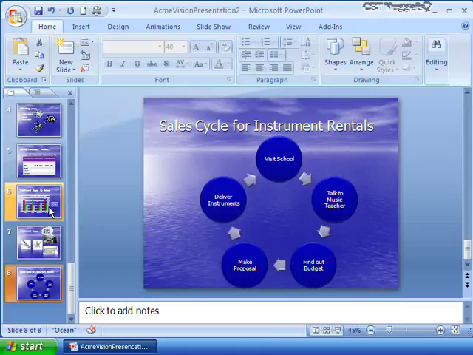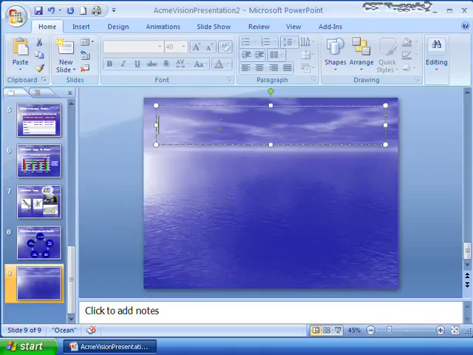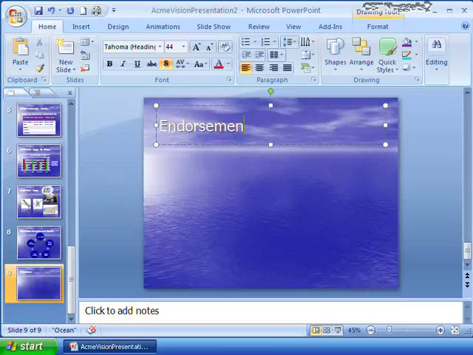But probably the other thing we're going to want to do is, since we're doing all this Acme instrument rentals, let's say we wanted to add a little video clip to this. And in fact, I'm thinking we should add another slide here. Go ahead and add a slide here. And then let's say we wanted to get a world famous person to endorse. So we'll say endorsement for instruments.